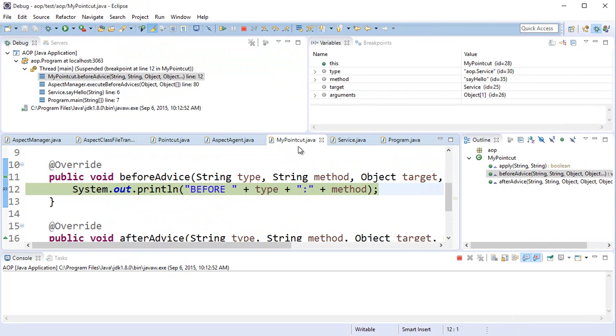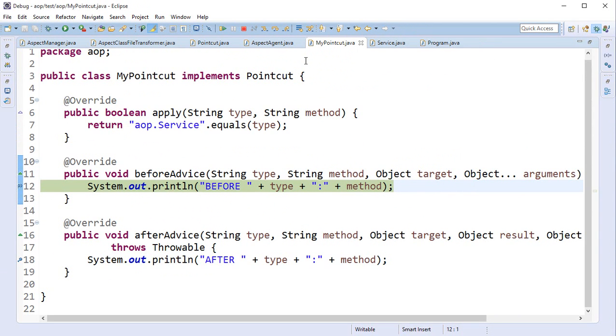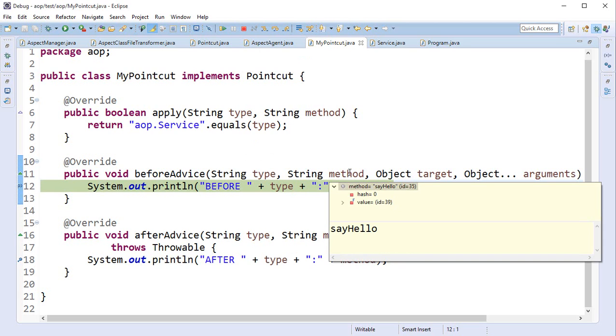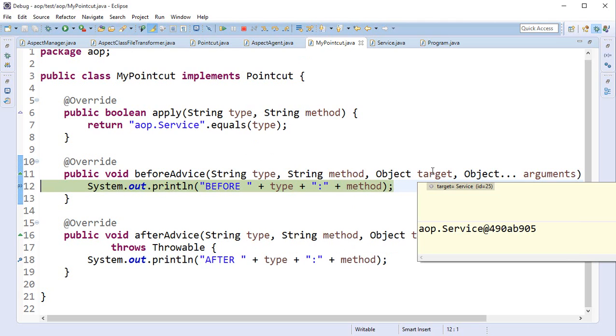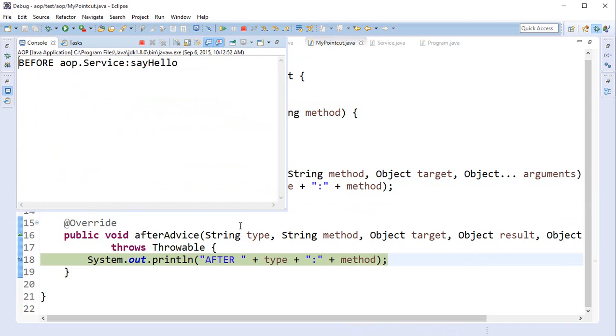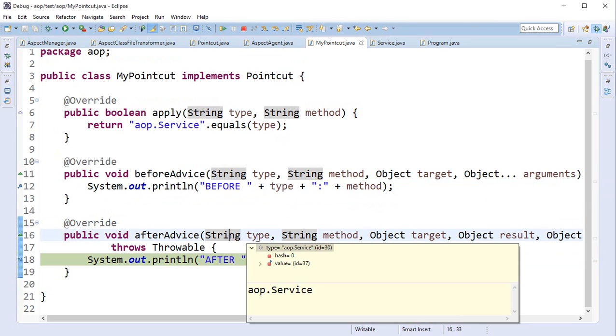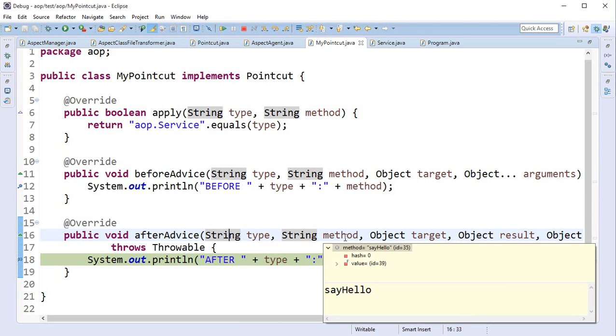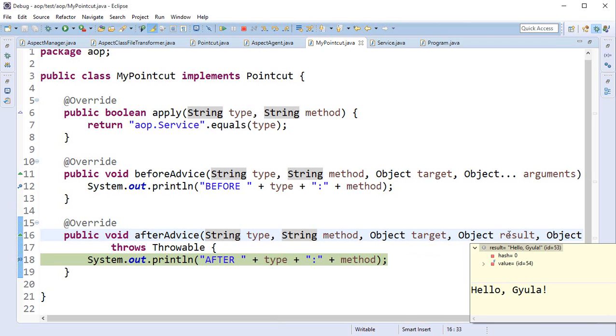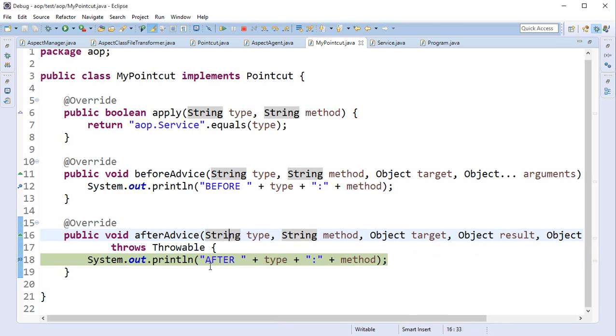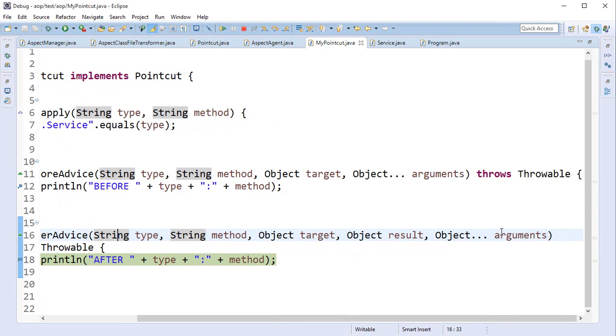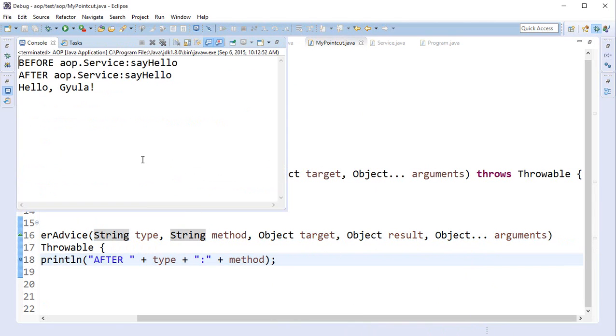So you see that now my pointcut interceptor, it's actually called, and now I see the type is the service, the method is sayHello, it's an instance of service on which we execute, and we have an argument which is this one. Okay, so this was invoked, and eventually we call the after, which was called on this type, the sayHello method with this target. Now we have the result, which is hello, and we have the argument, which was this one. Okay, so in the end we managed to see successfully that the before advice and after advice were executed.